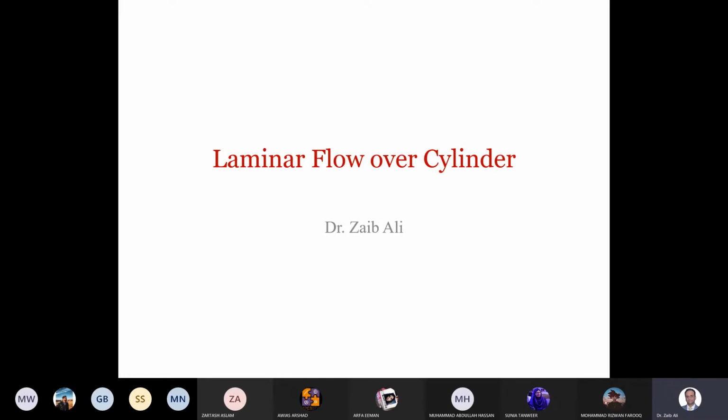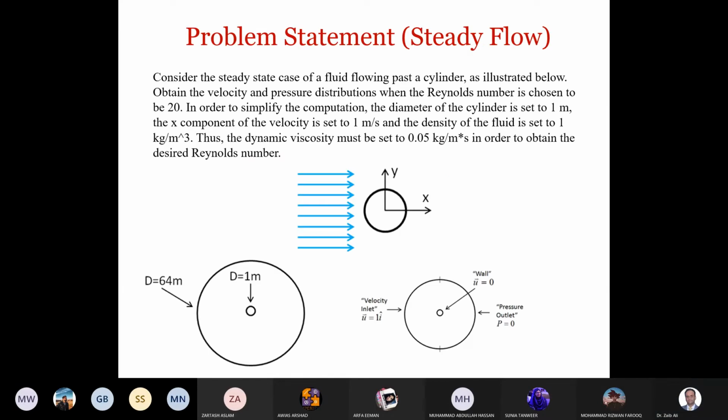Okay, so in today's lecture, we will simulate flow over a circular cylinder. So far we have seen only steady flow, and we will see both steady and unsteady flow simulation. Okay, so what is the problem statement? We have a 2D circular cylinder and we want to simulate the flow over it.